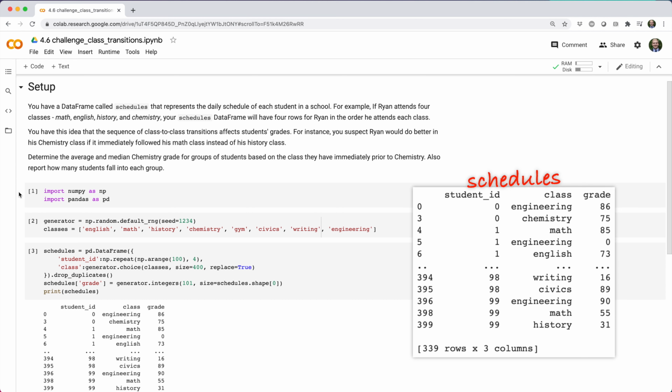You have a data frame called schedules that represents the daily schedule of each student in a school. For example, if Ryan attends 4 classes, math, English, history, and chemistry, your schedules data frame will have 4 rows for Ryan in the order he attends each class. You have this idea that the sequence of class-to-class transitions affects students' grades.